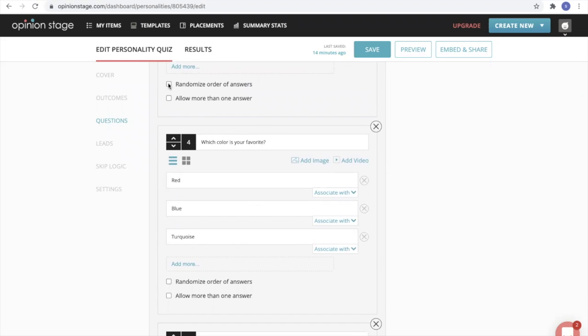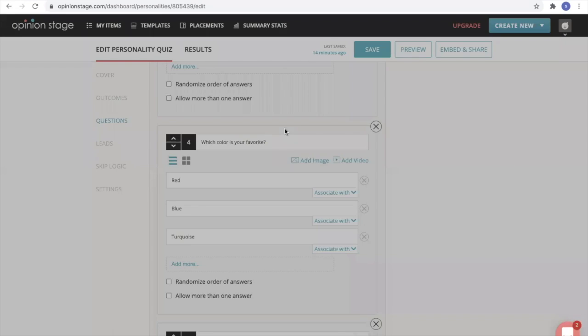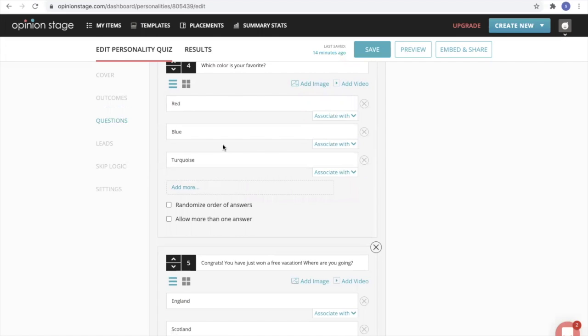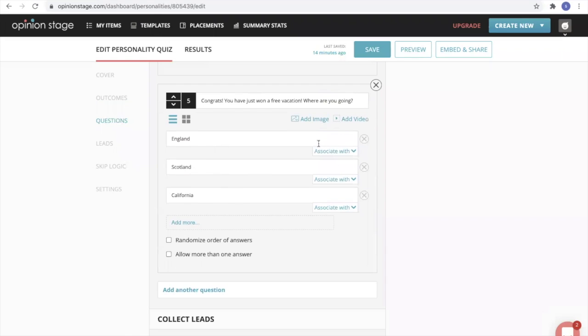And also for these things, don't put randomized order of answers or allow more than one answer because it's a premium feature. Okay, and then things like what color is your favorite? So you just associate it. Like for red, I put Annie because Annie's a redhead. For blue, I put Hamilton, and for turquoise, you just keep doing that. And then, congrats, you just won a free vacation. Where are you going? You just associate it.